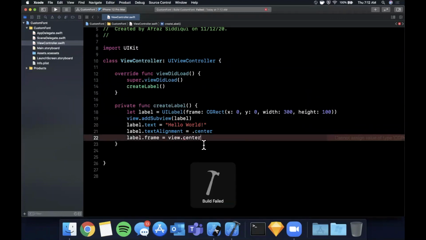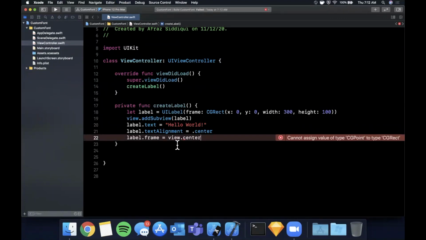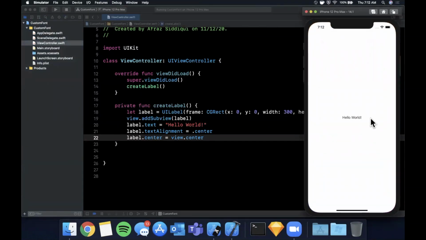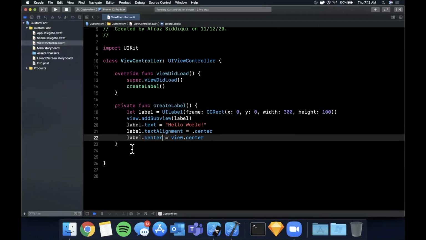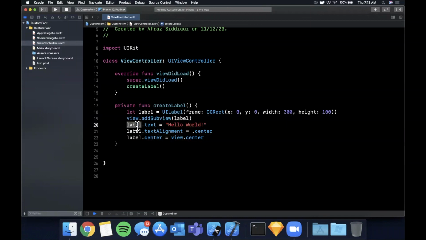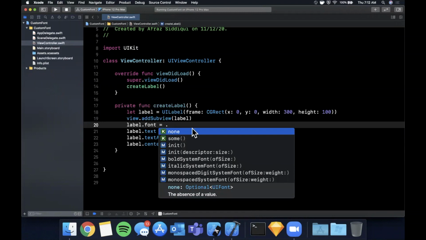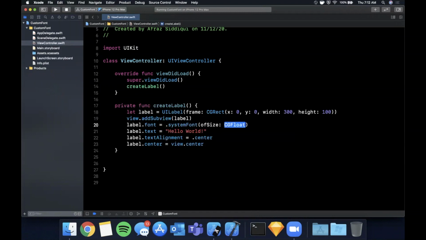Go ahead and run, and you should see a fairly basic label now. Let's see what we got going on. We want this to be centered as well. And you should see hello world just like that. So let's actually bump up the font size. That's the first thing we're going to do. So we're going to say the label.font equals system font of size 42.